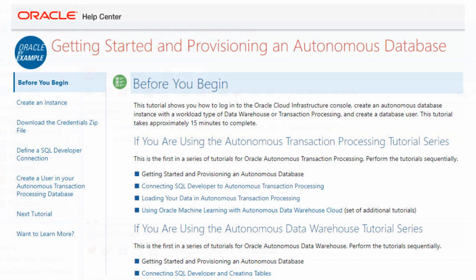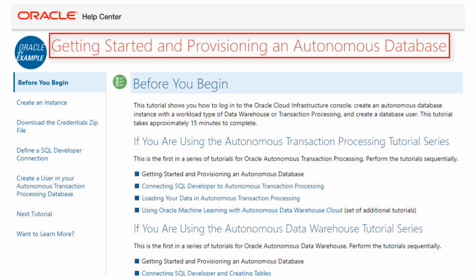For detailed steps on performing the example shown in this video, go to the Oracle Learning Library and open the tutorial named Getting Started and Provisioning an Autonomous Database.